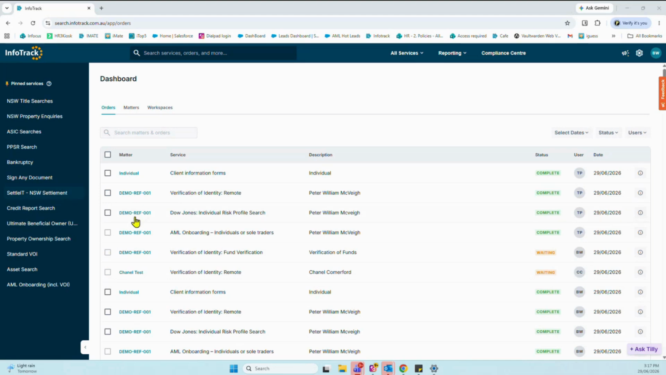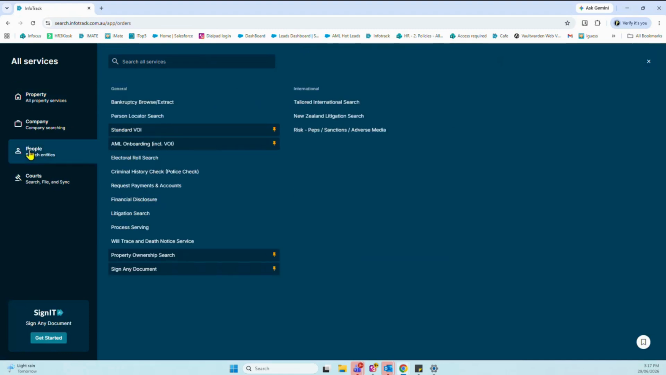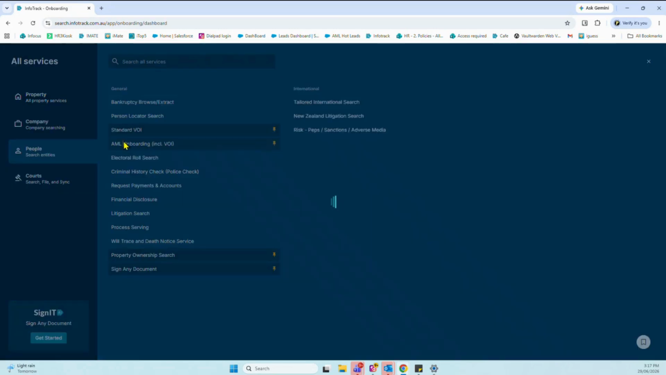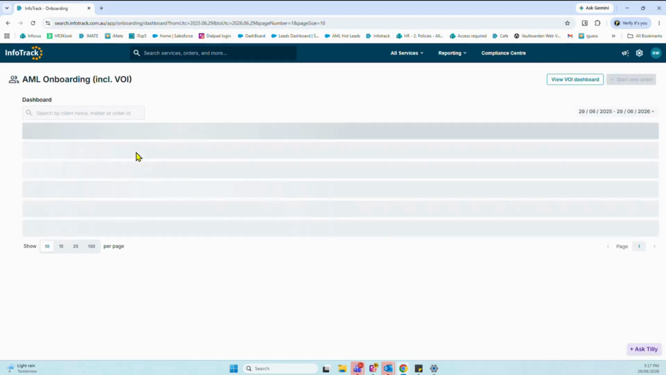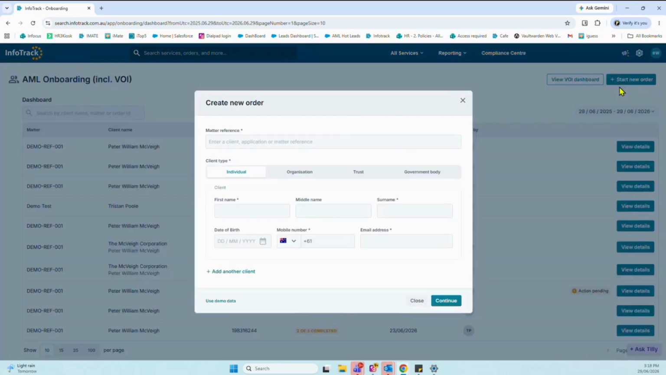Now that you can see my screen, we're going to come into the InfoTrack platform, come up to All Services, go to People. From here, we have the AML onboarding, including the BOI, and we're going to press this tab. From here, you're going to see a short dashboard of all the jobs that we've done. So all of our other clients that we've sent these checks out for onboarding of Tranche 2. We can also check their status, but we're going to come up to Start New Order.